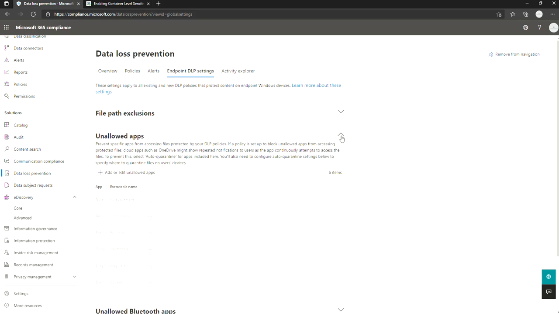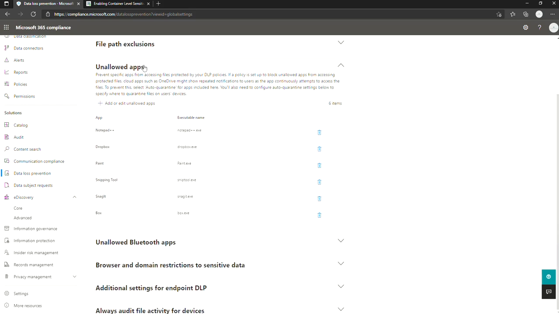You also have the ability to allow unallowed apps in here also. So this doesn't prevent the user from using the app itself. This just prevents the user from using the app to gain access to sensitive information. So if I have a document that's labeled as highly confidential internal, and then I try to use Notepad++ to open that document, it won't allow me to do it. Or if I try to copy and paste information from that document into Notepad++, again, it won't allow me to do it.